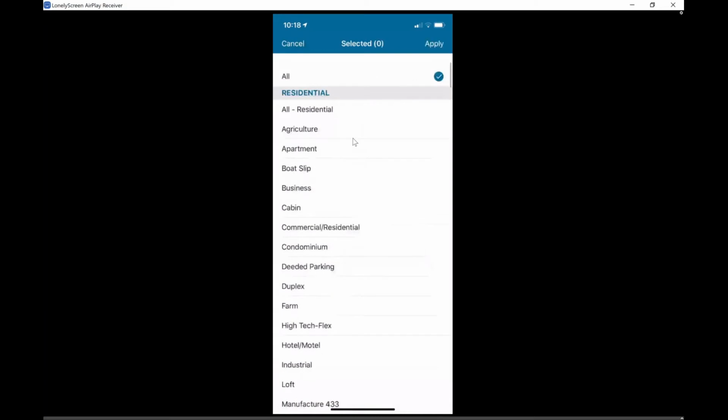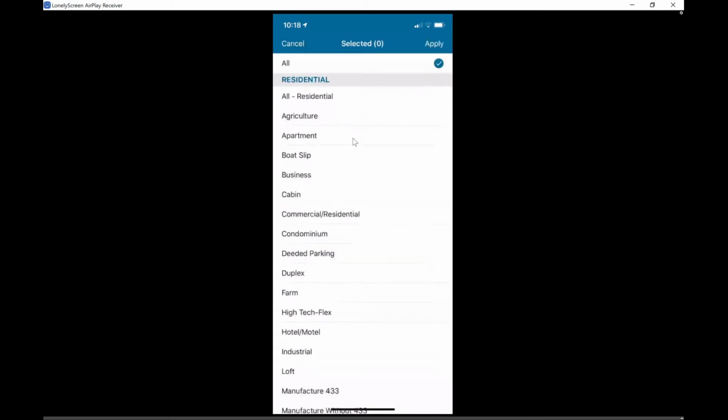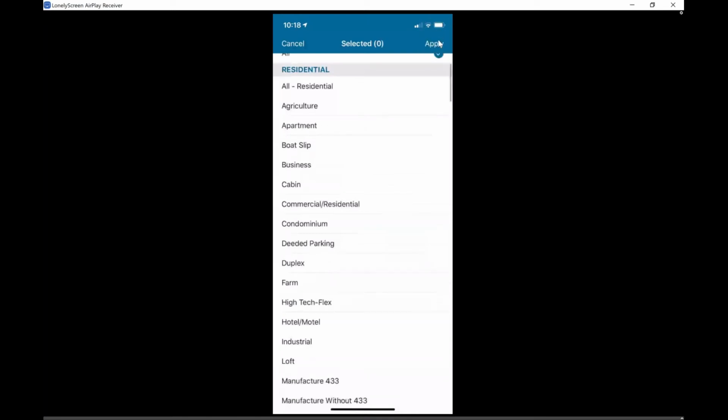And I see that I can go into all residential, apartment, farm, high-tech flex, hotel, motel, loft. And I'm going to go down to single family residence. And I'm going to go ahead and apply that filter once I've selected it. If you couldn't see it on my screen, I apologize.